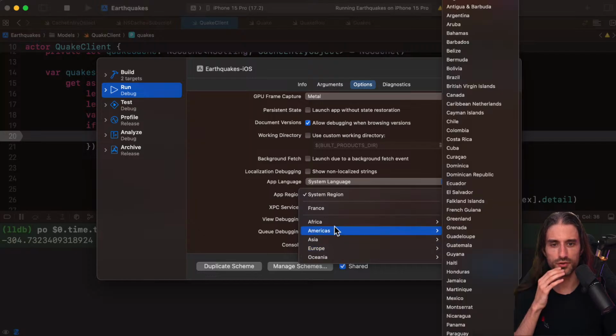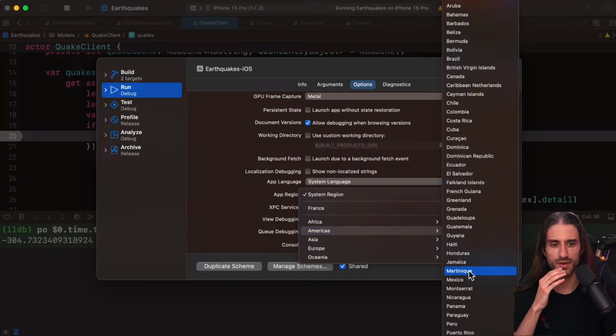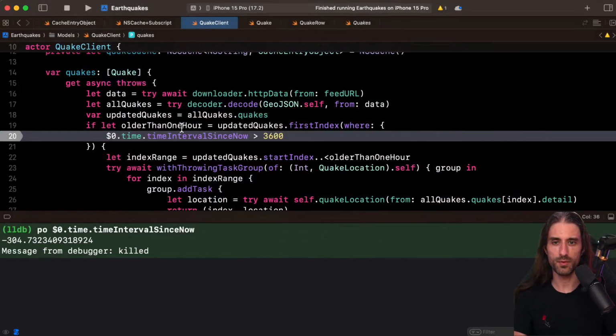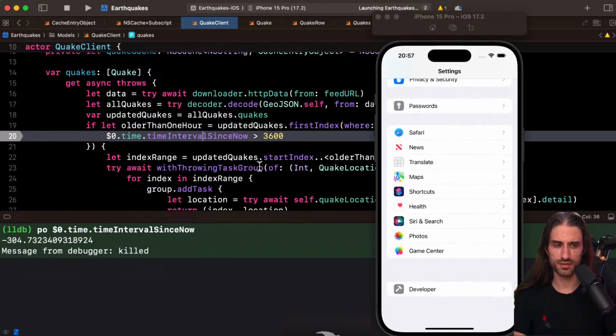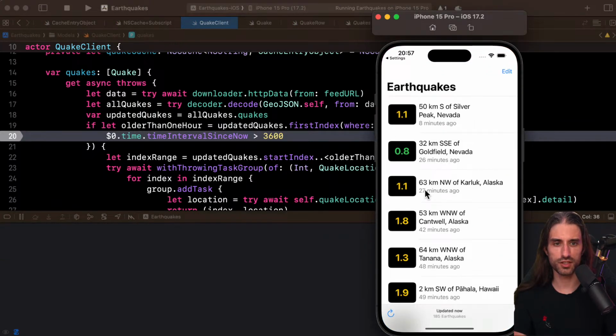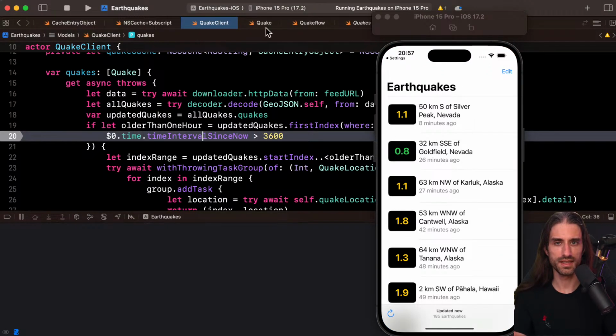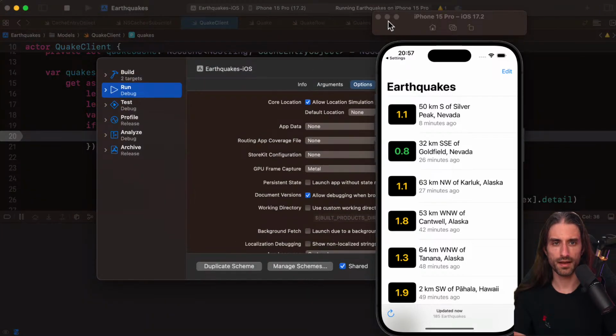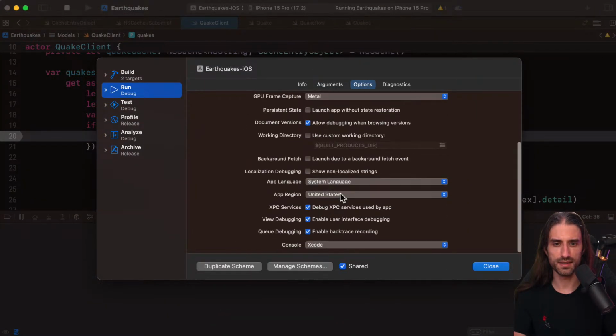But I'm going to try and force the region to be America and USA, even though there are several time zones in the USA, so I'm not super optimistic that it's going to work, but let's just give it a try, and otherwise I will simply remove the if statement. This way we'll be able to see the data being fetched. Yeah, no, it didn't do the trick, so I'm going to remove what I made in the scheme.